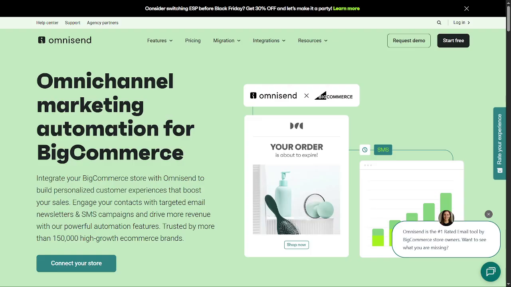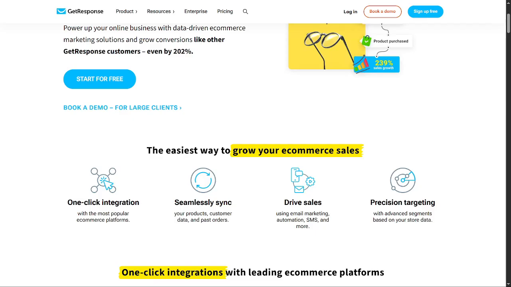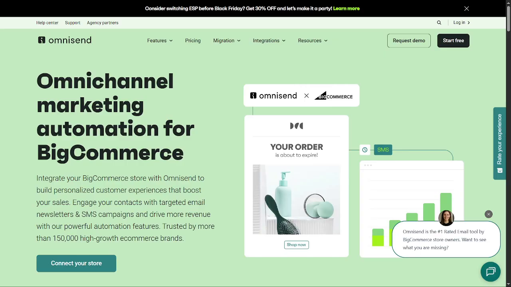If instead your business has multiple marketing dimensions, products, services, webinars, funnels, and you want one platform to manage everything, GetResponse could be the better long-term choice.